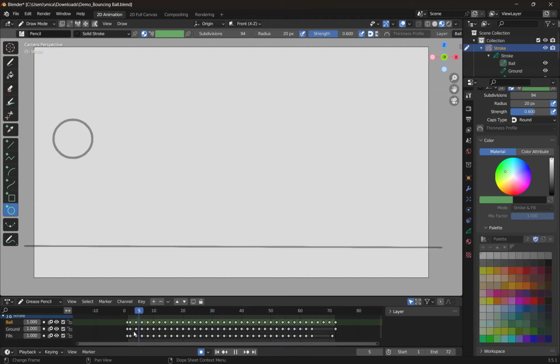But it's there. So start out with your ball at the beginning. Line up your contact poses and try to put them on your ball layer. You can have them start out being evenly spaced. But the spacing between each ball hitting the ground will get smaller over time. So just keep that in mind. You might have to make adjustments as you go.